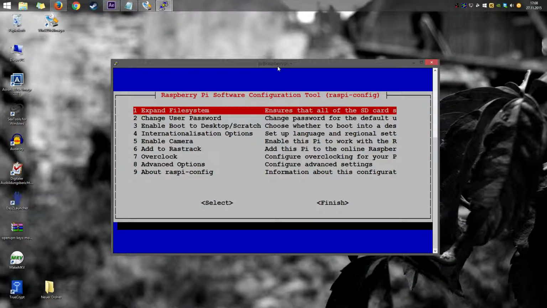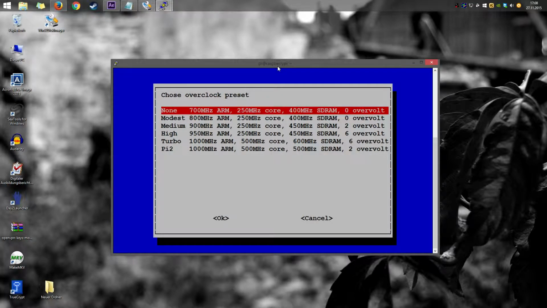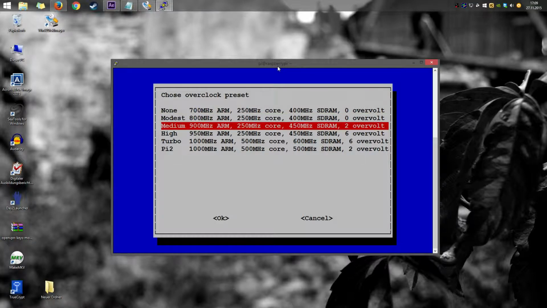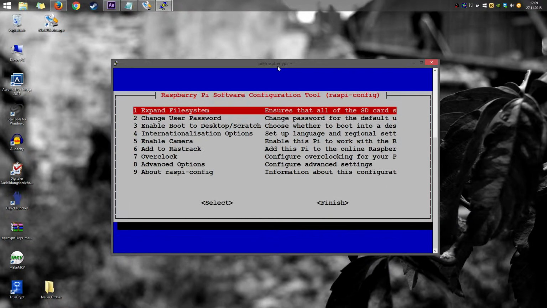Then we overclock. If you have a Raspberry Pi 2, you are going to use Pi 2, otherwise you can use anything from none to turbo. This isn't going to void your warranty. If your Pi runs unstable, or if you're a new user, you might not want to do this. If it runs unstable, just go to the next best clock and try it again. For this I have used high. I'm not going to do it again, I've already done it. And then you're going to click finish.